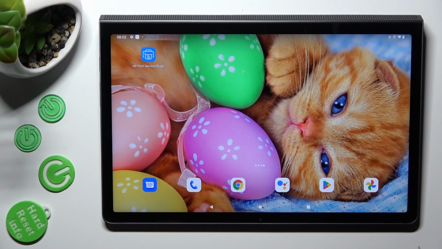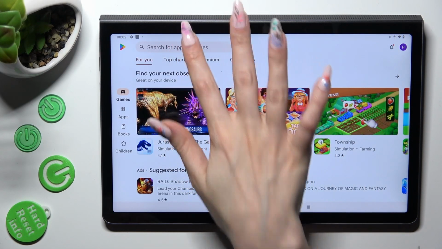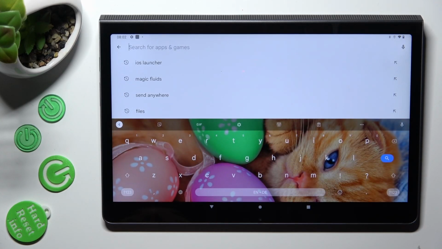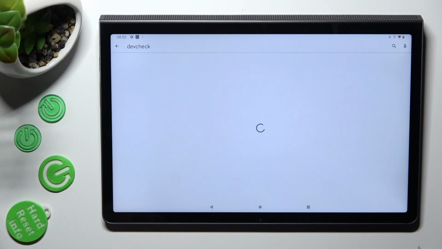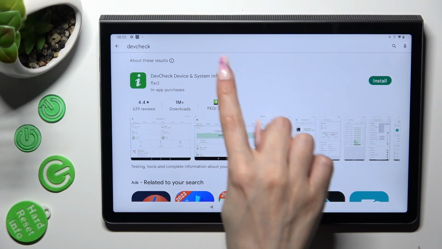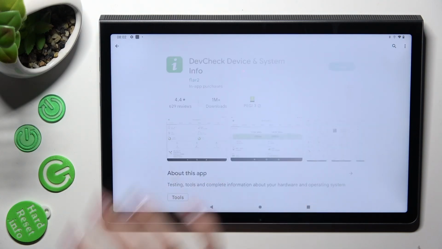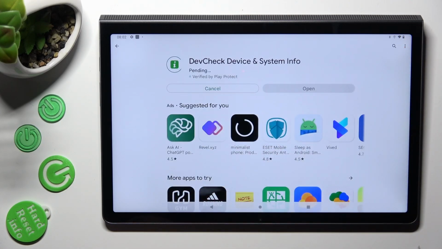You need to start by going into Play Store and tapping on the search bar. Now type in DevCheck. Following that, get this free app from Flare2 developer, DevCheck device and system info. When your app is ready, open it.